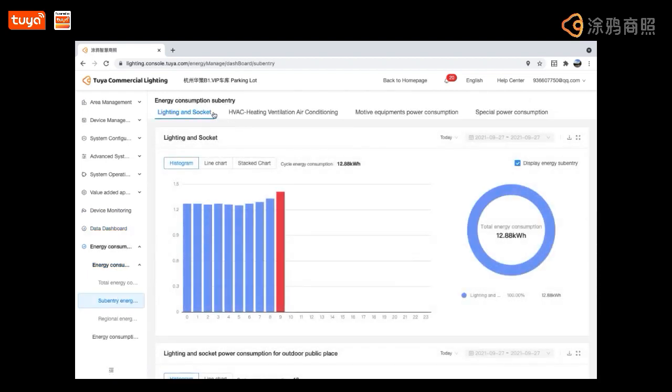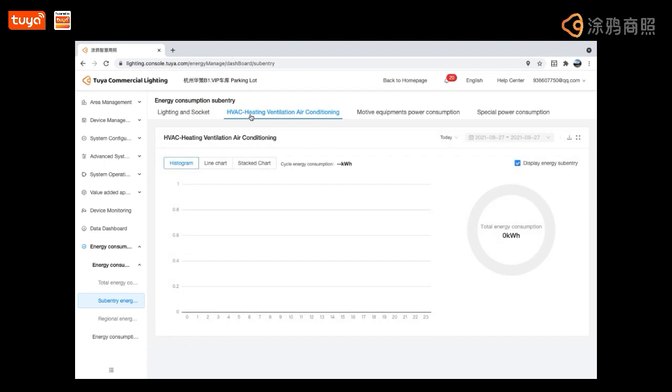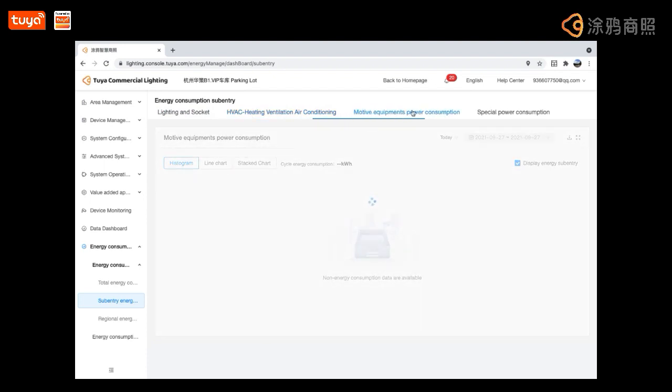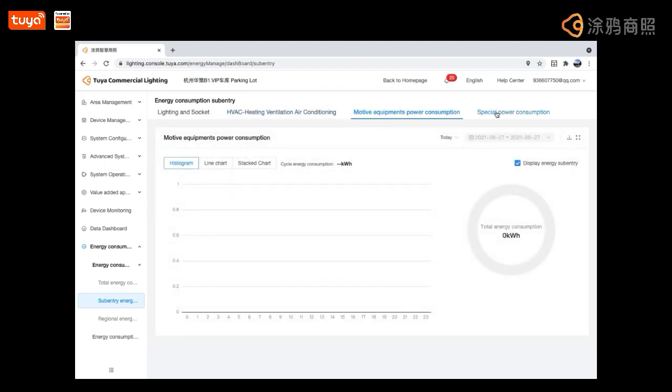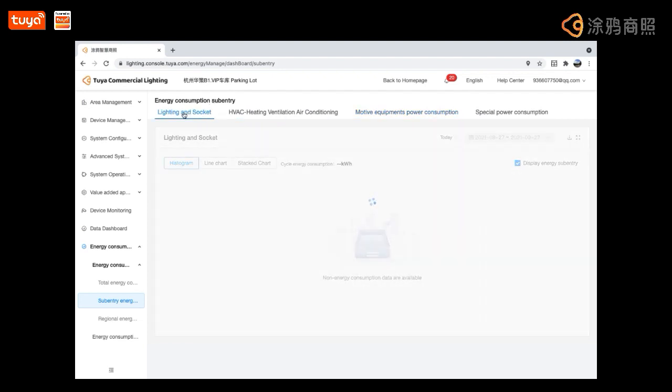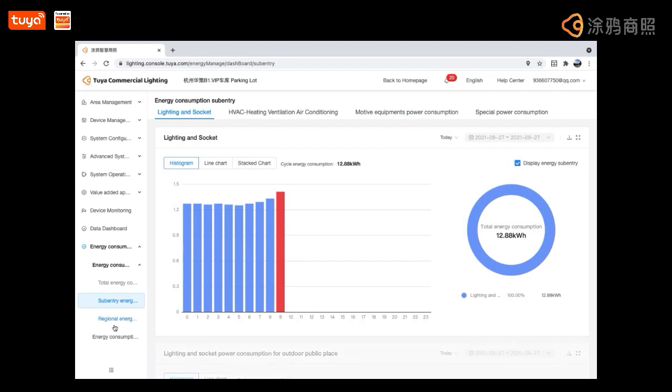Then here on the dashboard, it will show you, for example, by device type, like the power consumption of the lighting and socket, the power consumption by the HVAC, or by other kinds of device types. Of course, we also provide a very detailed power consumption configuration user manual. You can also check the user manual.